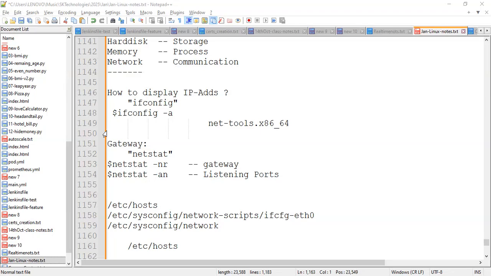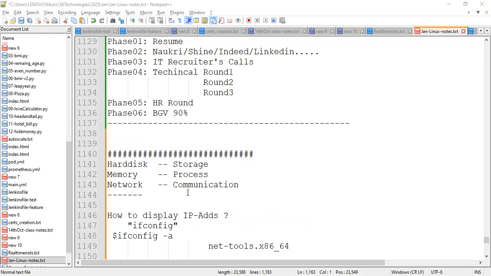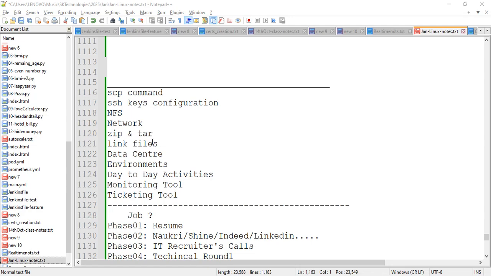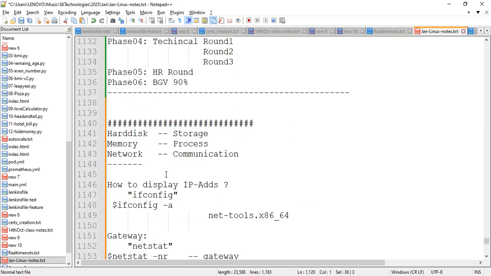You are connecting the server, how the data is transferring, and what are the network related devices, what are the configuration files. Okay, fine. Today we will see NFS. I will tell you later. So these things we will see now. Okay, these three. We will try to cover the third thing also.